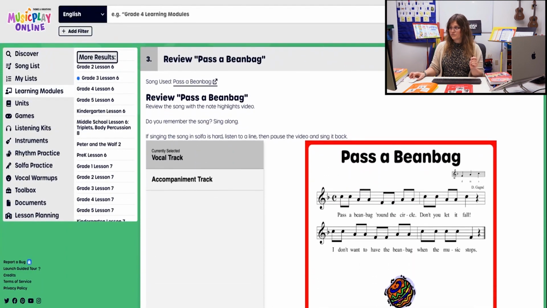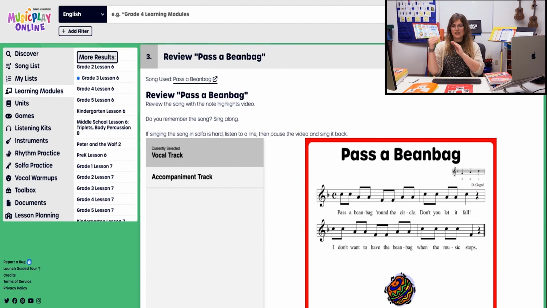Okay. Now that we're all warmed up with our singing and our rhythm practice and our listening ears, we're going to review Pass a Beanbag. Pass a Beanbag was taught last week, so we're just reviewing it, and you'll notice Do Mi So is back. That's what we did in the first teaching procedure in the Poison Melody, so we should be ready to rock and roll with this.